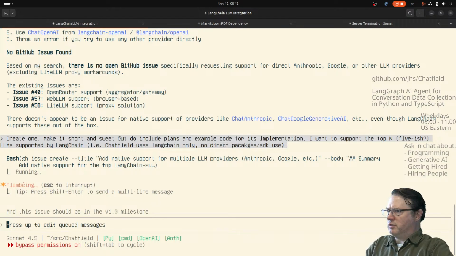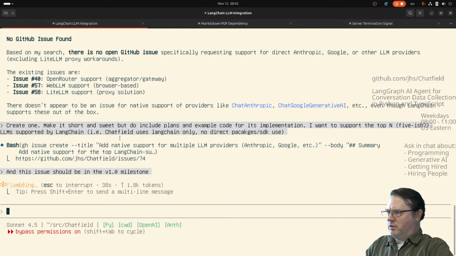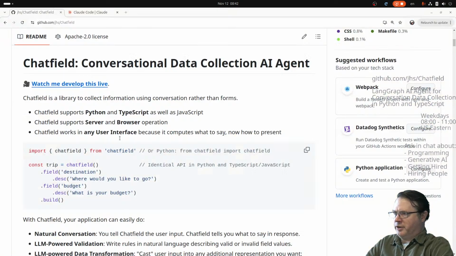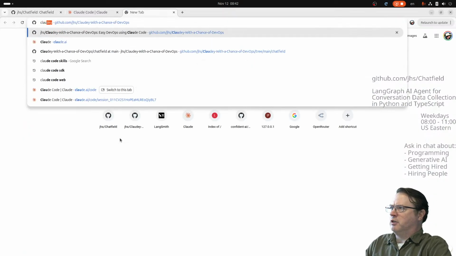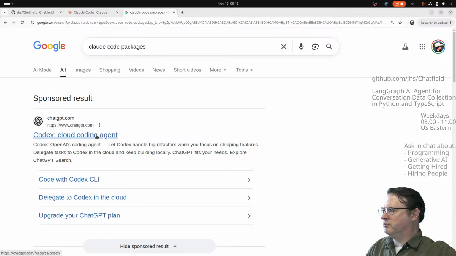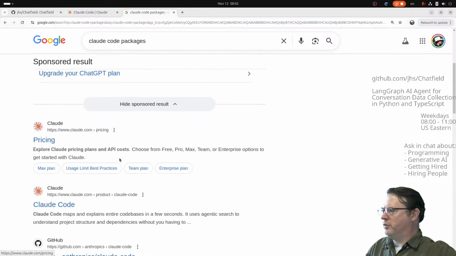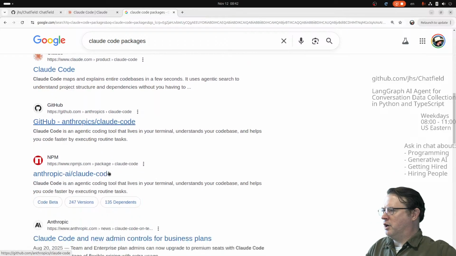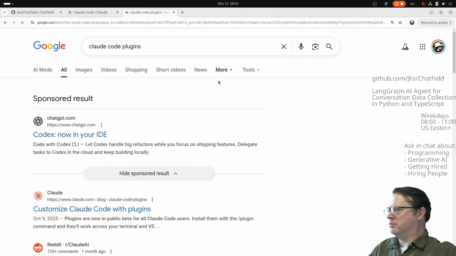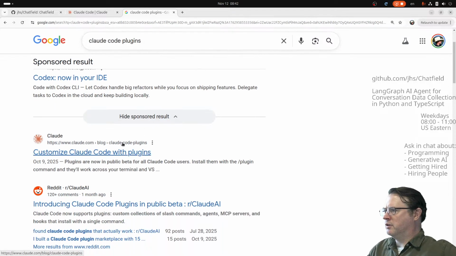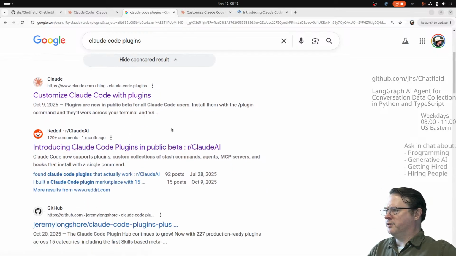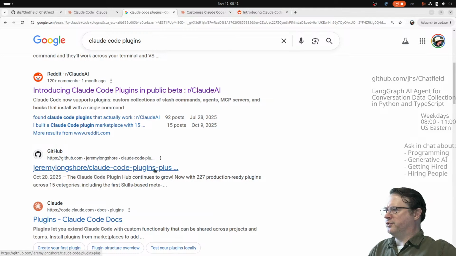Create one, sweet, plans. Okay. Let me pull open my notes. Oh, you know what I definitely need to get into? So let's just get into it. Claude Code packages, right? Nope. Oh, no, plugins. Yes. Claude Code plugins. Yes. What is this?